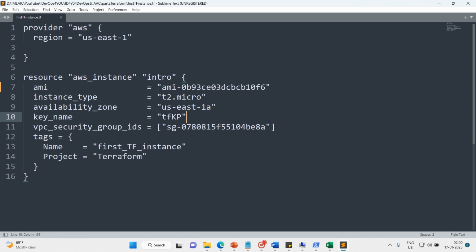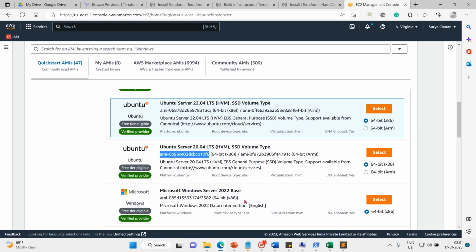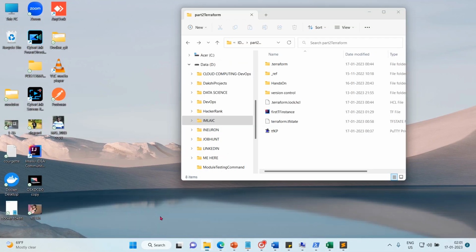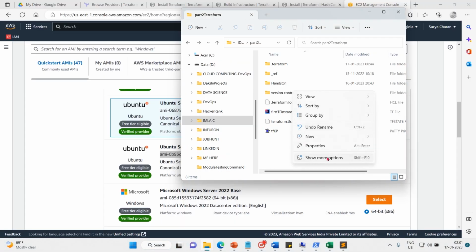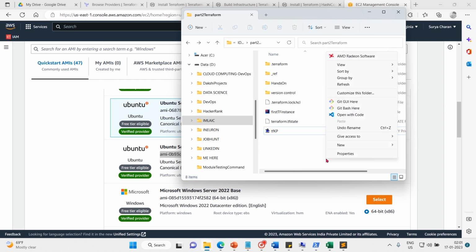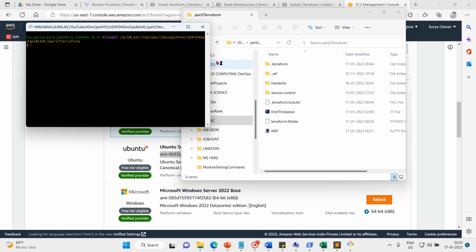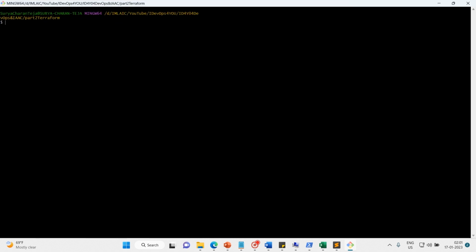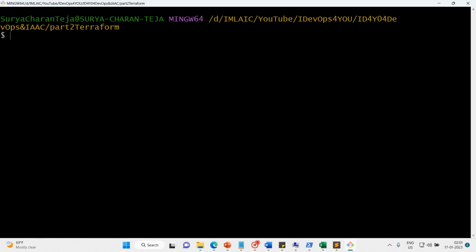The AWS provider knows that it cannot change the AMI of an instance after it has been created. So Terraform will destroy the old instance and create a new one. That's how it works. So for that, we will go to the folder where our configuration file is, and then open Git Bash there. Let me zoom it. Yeah, this is more than enough.